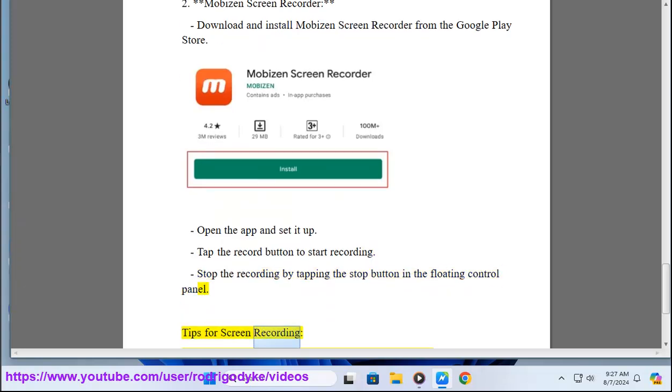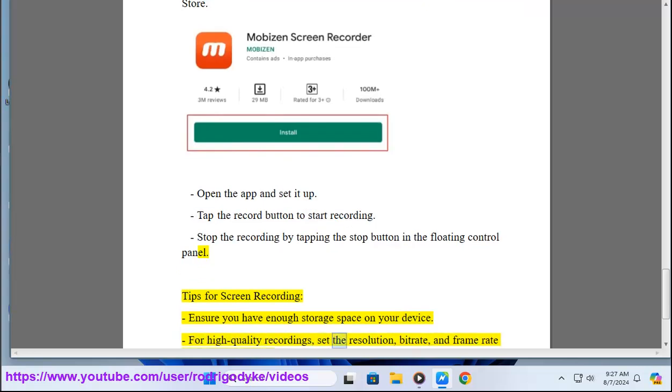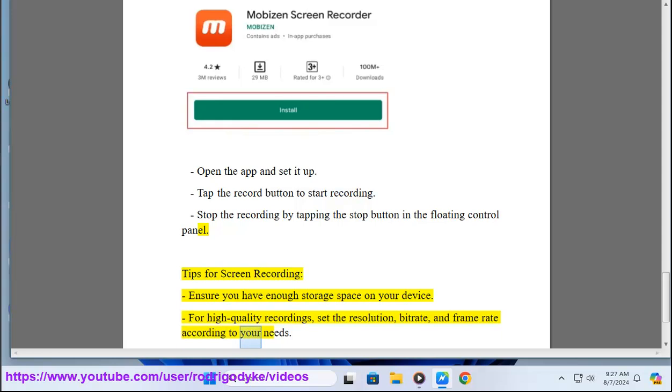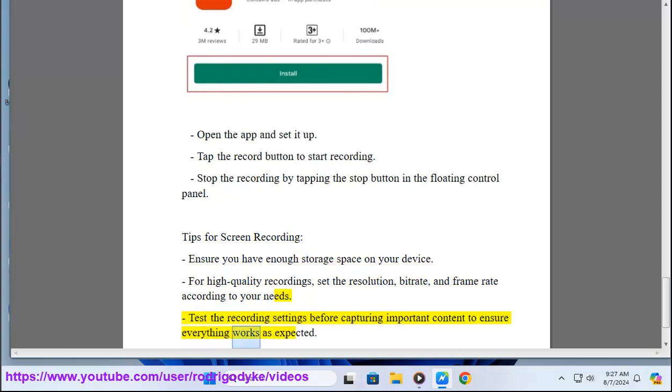Tips for screen recording: ensure you have enough storage space on your device. For high-quality recordings, set the resolution, bitrate, and frame rate according to your needs. Test the recording settings before capturing important content to ensure everything works as expected.